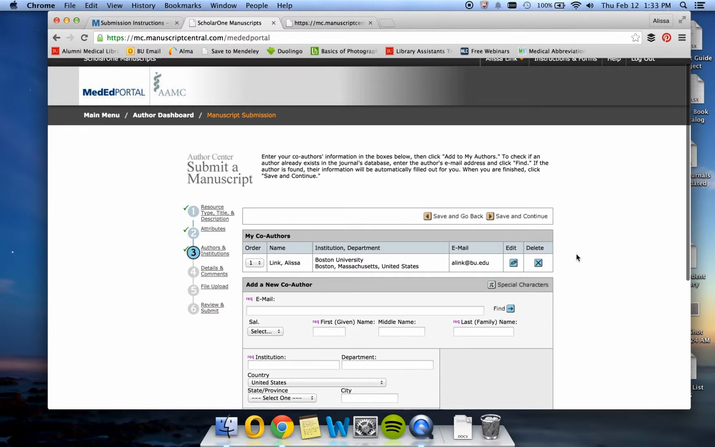You will be brought next to a page about the author. It will automatically add in your name, but you may want to add information for your co-authors as well. To check if an author already exists in the journal's database, enter the author's email address here and then click Find.